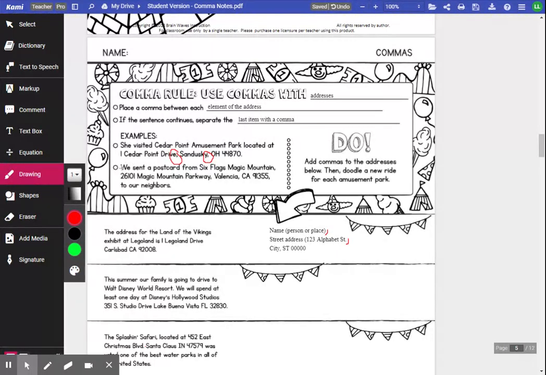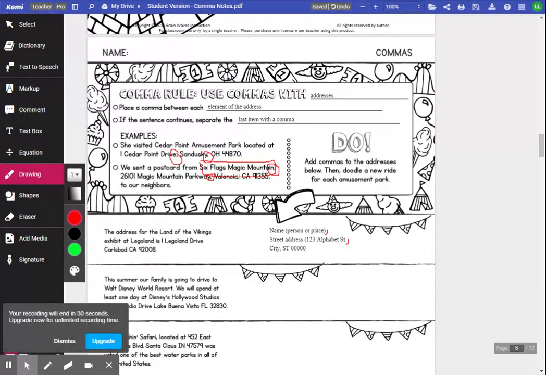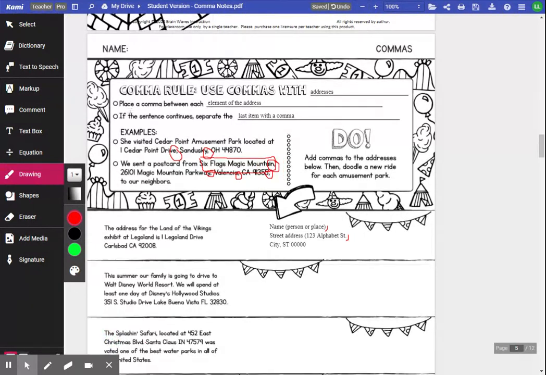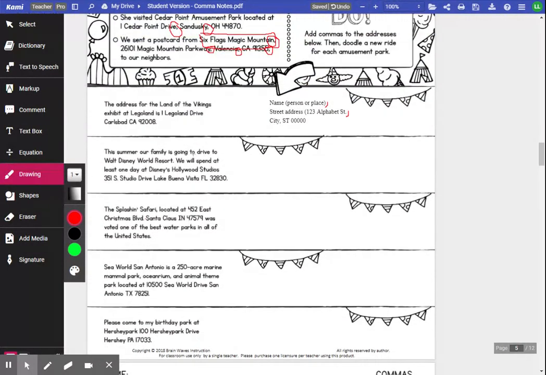The second example, we sent a postcard from Six Flags Magic Mountain, comma, because this is the place name right here. That is a place name. 26101 Magic Mountain Parkway. Parkway is the end of the street name, so there's a comma. Valencia, comma, California 91355, comma, it's in the middle of a sentence, to our neighbors. So what you will do is drag and drop the commas to where they belong in these sentences and then submit into Schoology.